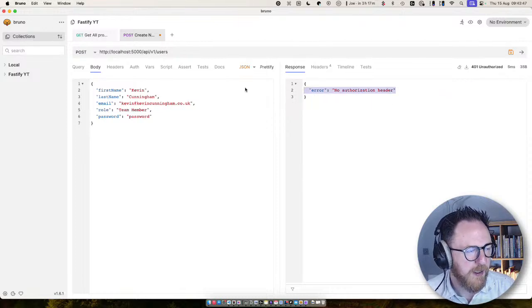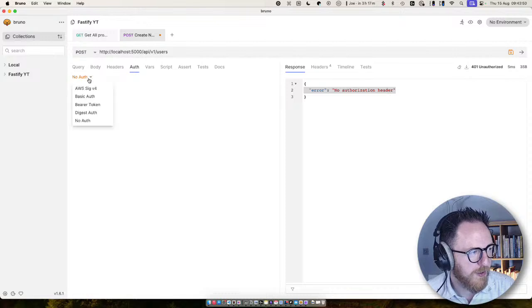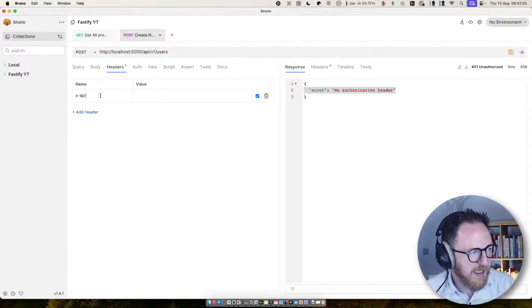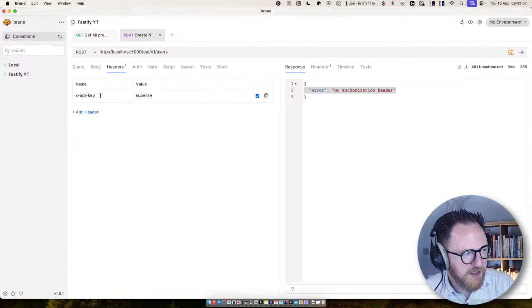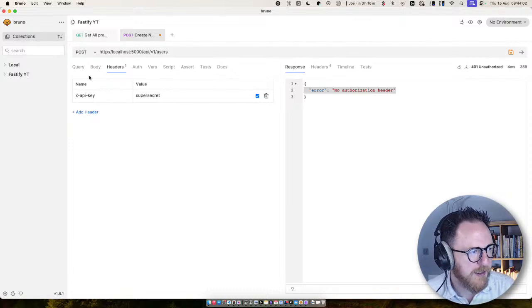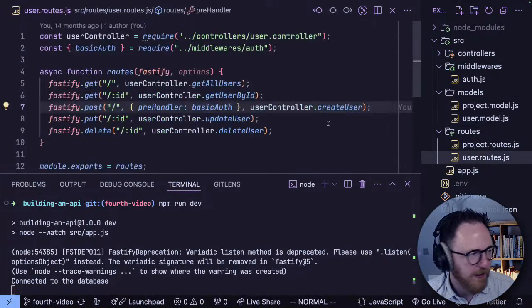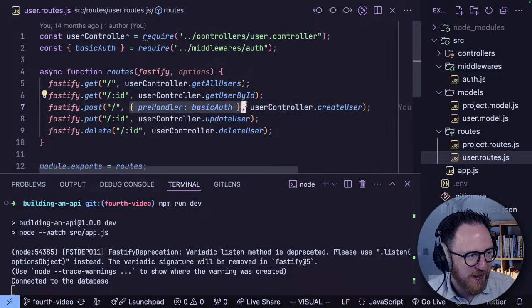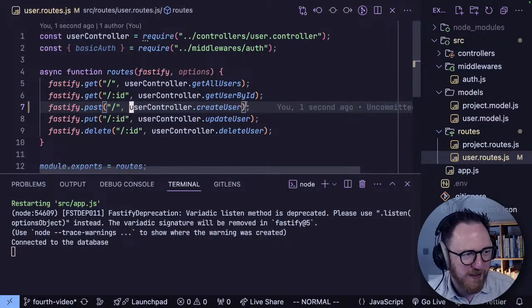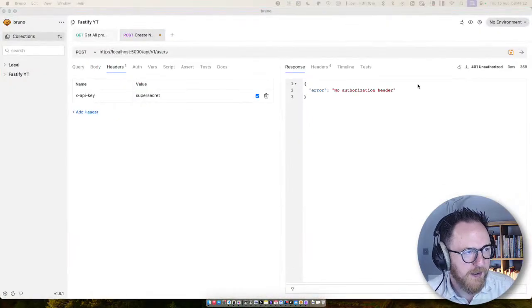No authorization header. Interesting. So auth, I think I had a header. I did this way back. So I think this is X API key and super secret. There's a couple of videos in that series where I set that up, and if this doesn't work, I can go and dig it out a bit more. The route I'm trying to look at is posting here. It's basic auth. Okay, so we actually haven't got that. So we don't have a user to manage basic auth, so I'm just going to get rid of that for now and check if that works now.